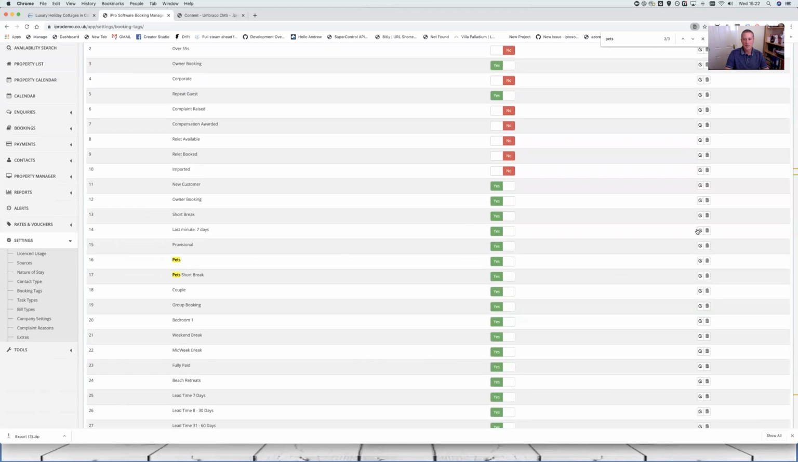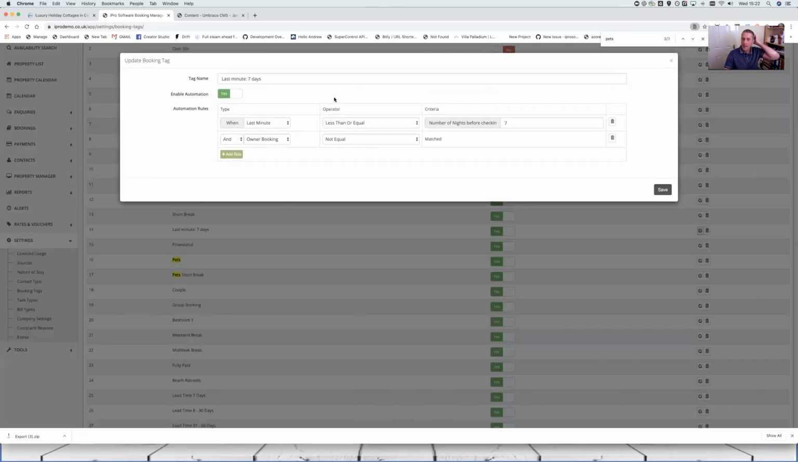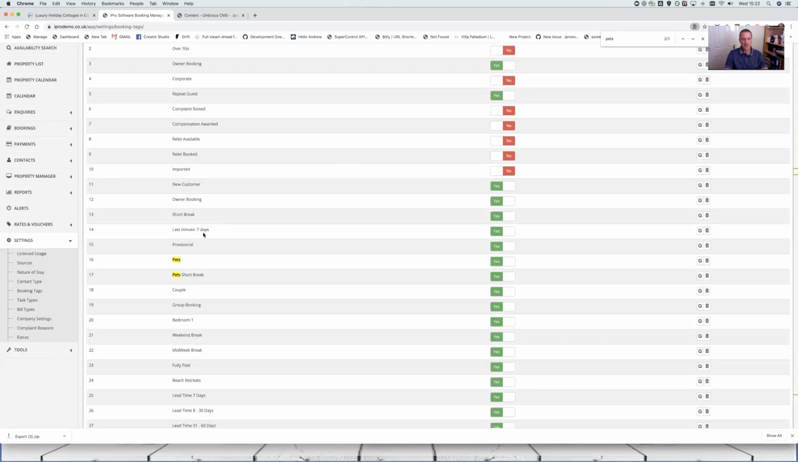So coming back to my last minute one. I've got a 7-day one here, and I'm saying less than or equal to 7 nights before check-in. How many bookings, and I actually replaced this later on with my lead time one. This is an old rule because I've got a better format below. So what I'm going to do now is delete this one, just to show you how easy it is to delete. It may well be left there.